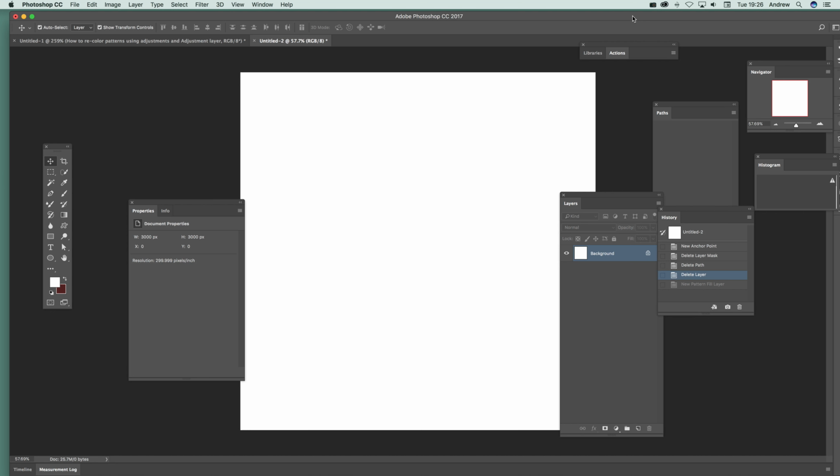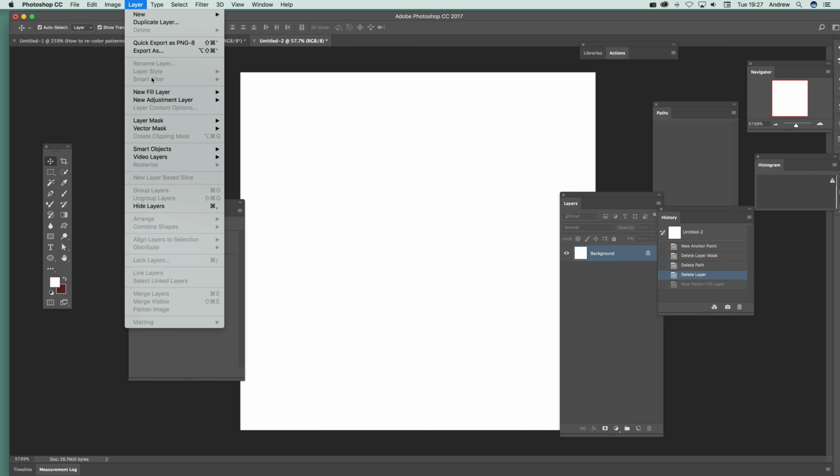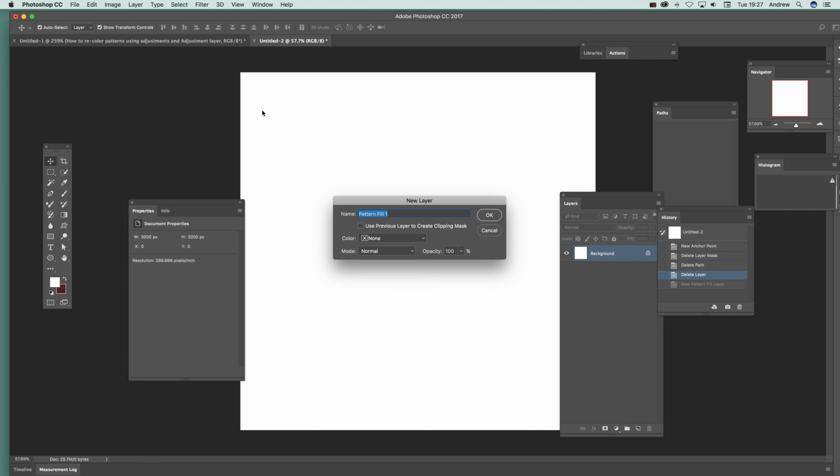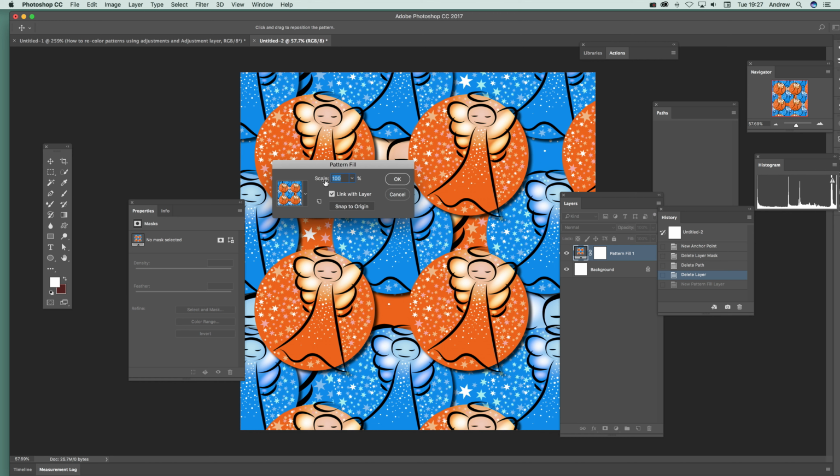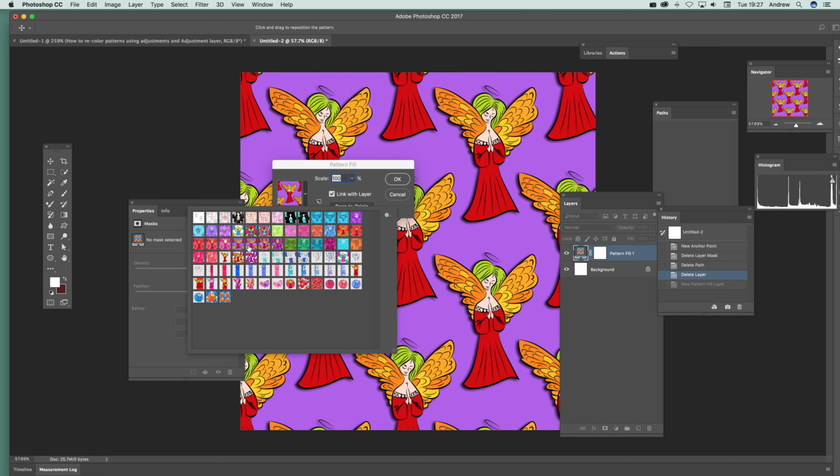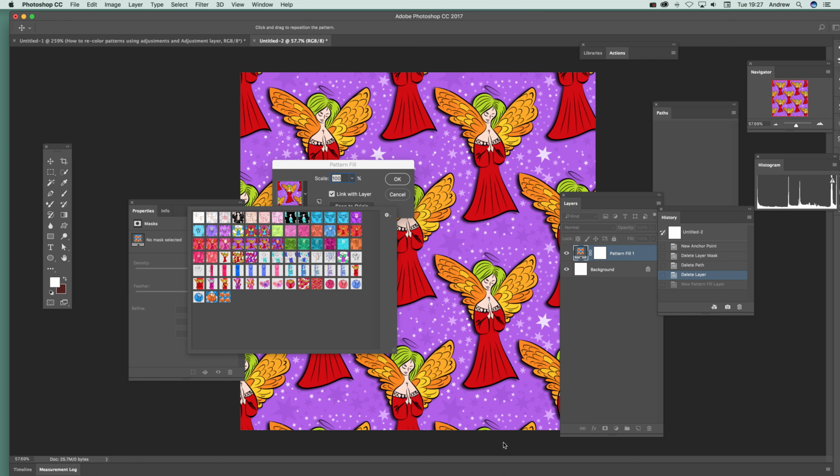In this tutorial, I'm just going to show you how you can create some interesting designs using patterns and adjustment layers. First thing to do, just go over to Layer, New Fill Layer, Pattern, click OK. And I'm just going to use that one or that one. Notice some nice stars there.